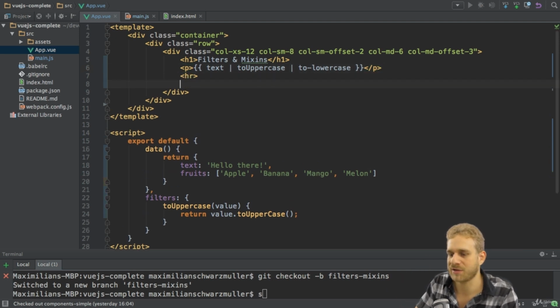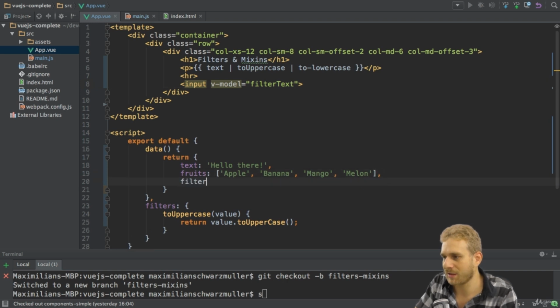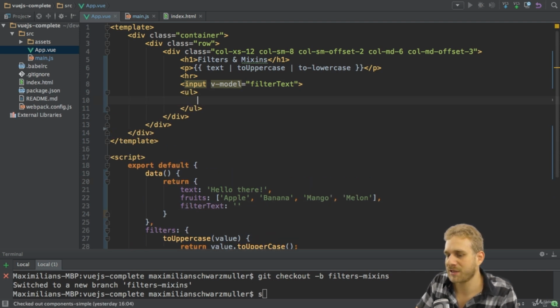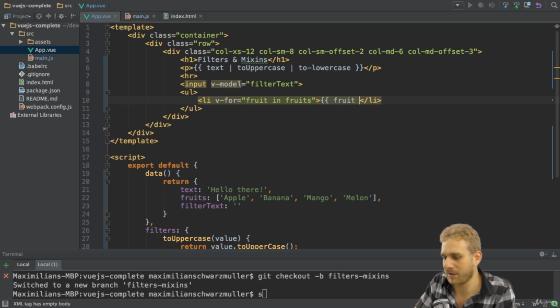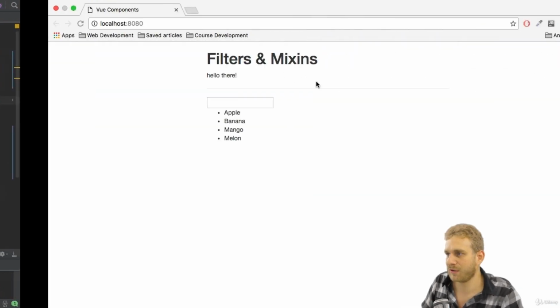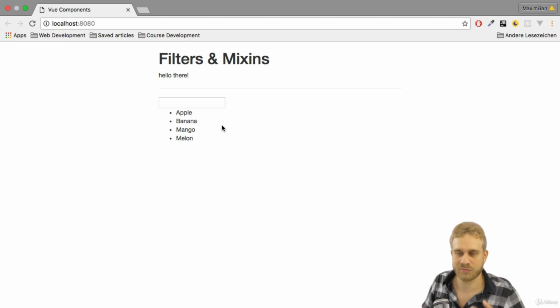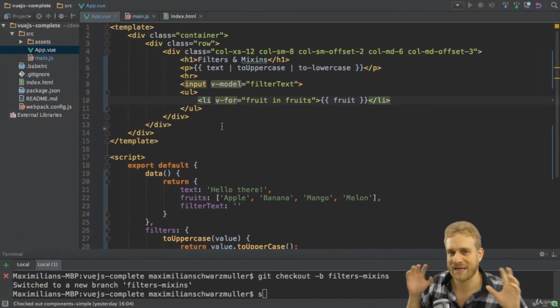So let's do this. I'll add a horizontal line. I'll add an input where I want to bind with v-model to the filter text property, which I'll also create. So here we've got filter text, which is empty at the beginning. And with that filter text, I want to filter this unordered list where I loop with v-for through my fruit in fruits like this. This allows me to output fruit here. Now, if we have a look at this, what we see, of course, is our 4 fruits. That is normal Vue.js code as we learned it. We're not using any filters here.